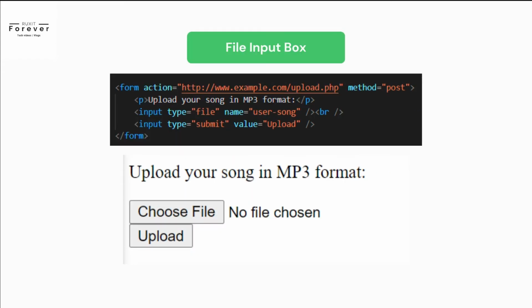File input box. If you want to allow users to upload a file, for example an image, video, MP3, or a PDF, you will need to use a file input box. This type of input creates a box that looks like a text input followed by a browse button. When the user clicks on the browse button, a window opens up that allows them to select a file from their computer to be uploaded to the website.